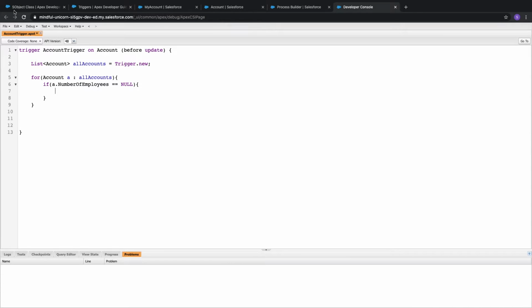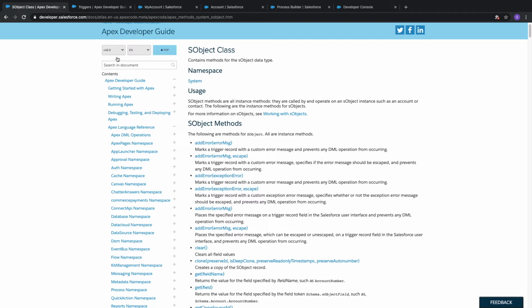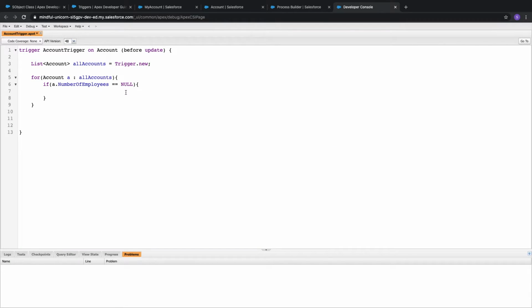How do we do that? Do we need to call a validation rule? Do we need some special syntax? Kinda. So we don't actually need to call a validation rule, but what we can use is this SObject class. Within the SObject class, it's a representation of all the different SObjects, and they have a method in there called addError, where you can put your own error message. And reading the description here, it marks a trigger record with a custom error message and prevents any DML operations from occurring. That sounds a lot like what we want, right? If that condition is met, we want to throw an error message and we want to prevent the user from saving the record. So let's use that. A.addError.